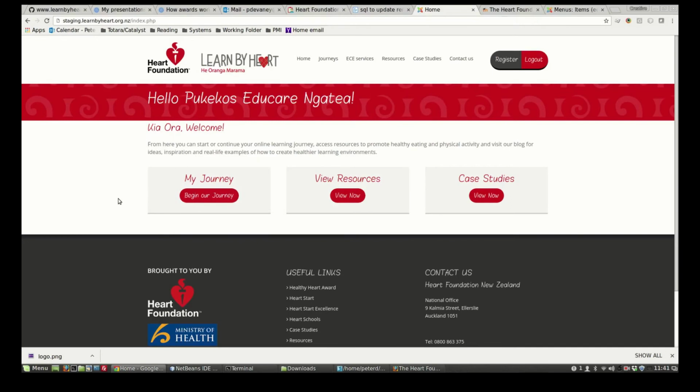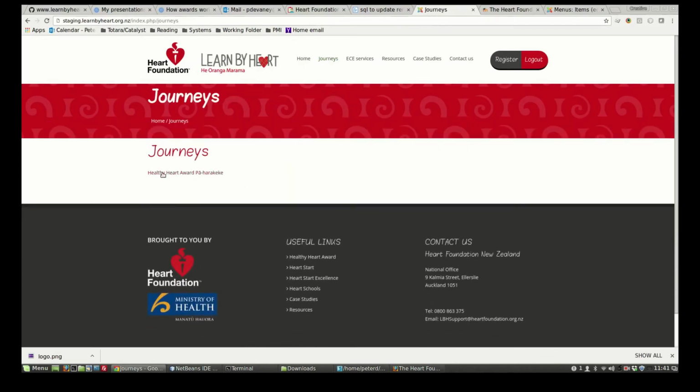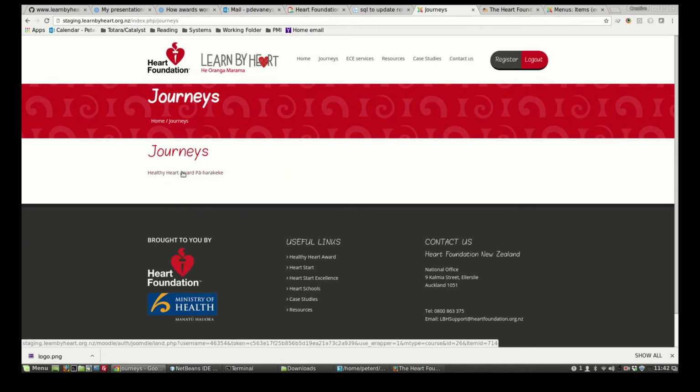The first question they might ask themselves is how, before we re-enroll, how do we get access to the material in the old award? And if we look at the top of the screen, we have a menu option called Journeys, and if we click on that, we can see all of the awards that they have undertaken or are undertaking. And if they click through, they can get access to all the old material, all of their submissions, and so on.